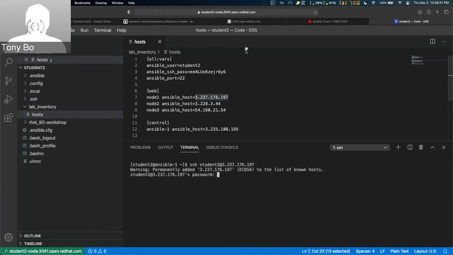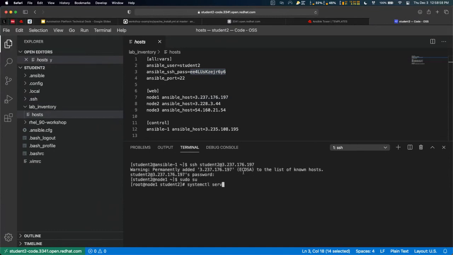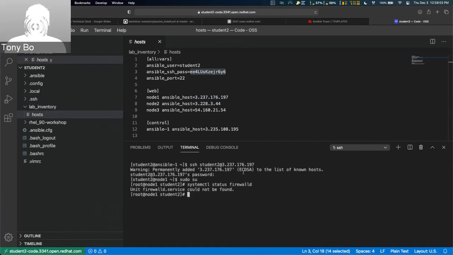Cool. The password is right here. I'll copy that, paste it. Awesome. And I'm going to check firewall. So let's do those. Cannot be found, and cannot be found. I think I ran the right commands. We'll see.